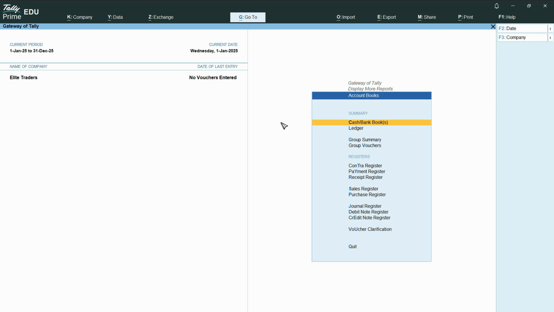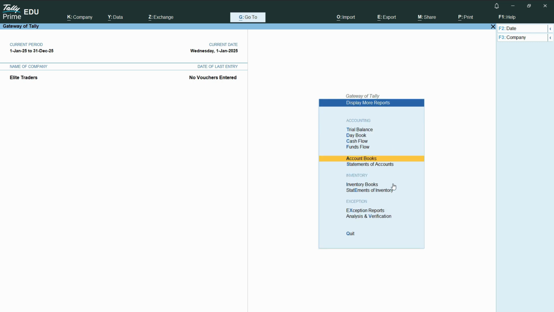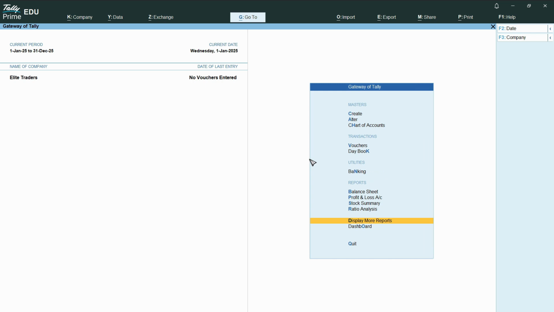And if we want to go back to the main menu, you will just press the escape button to get one step back, and then press escape again and escape again. This will take you to the main menu. So this is all about the interface of the latest release of Tally Prime.